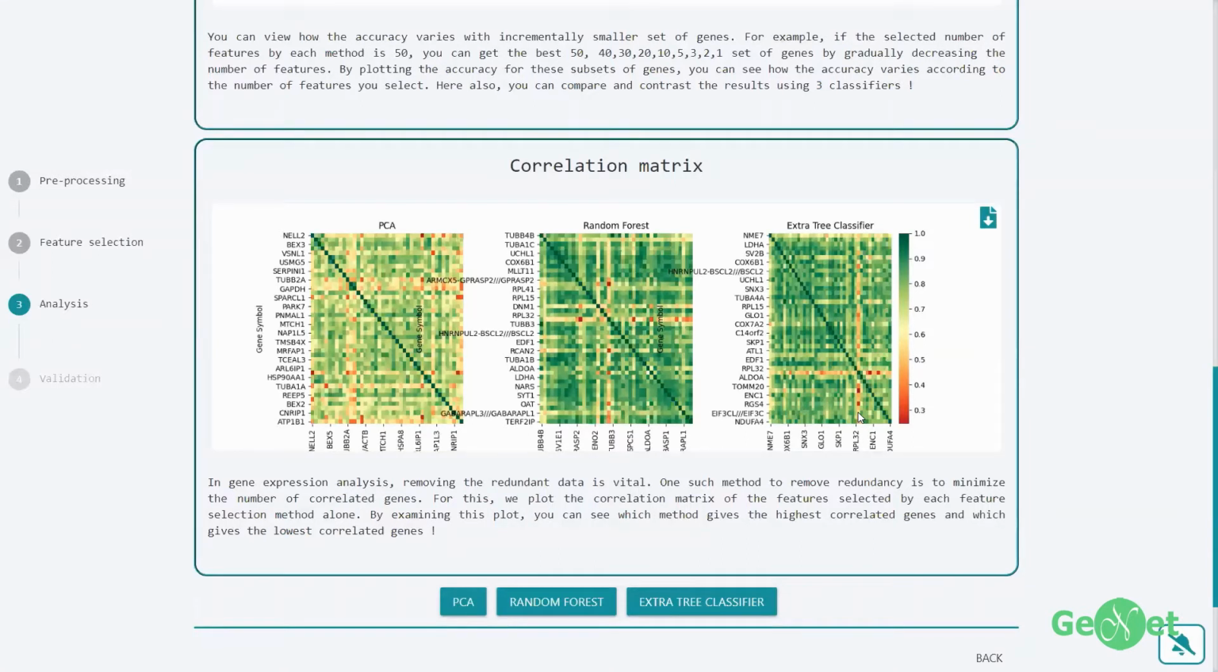Our objective is to find the set out of PCA, random forest and extra tree classifier that gives the least correlation. That means if we look at the color picture, we want the picture with the most variety of colors. Here we are going to do a guesswork, and we select PCA because PCA seems to have more colors than the other two. So we assume that PCA is the one that gives the set of least correlated genes, and we'll see in the next step whether our choice was correct. For now we select PCA.